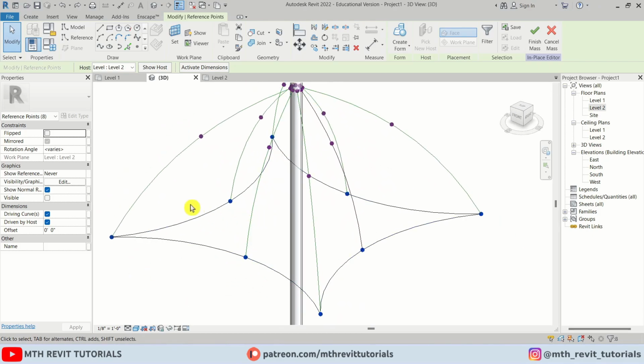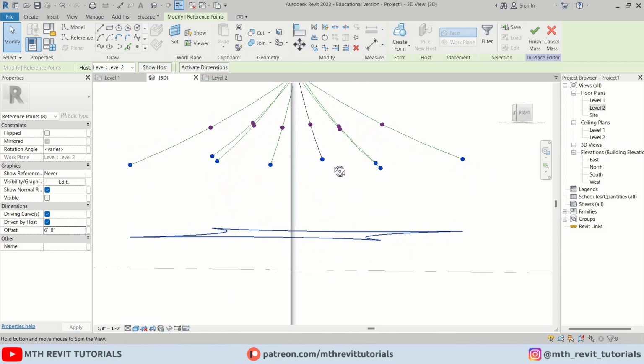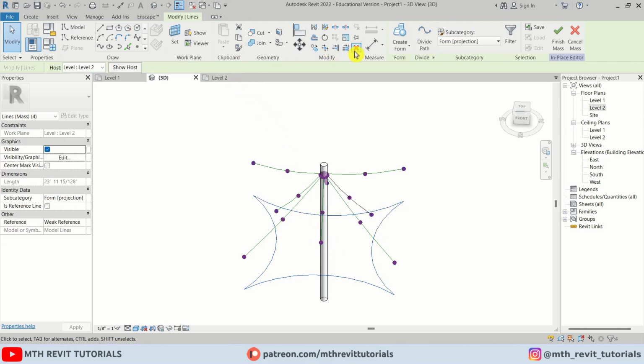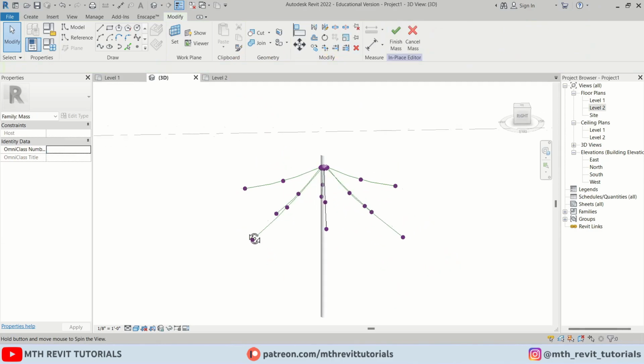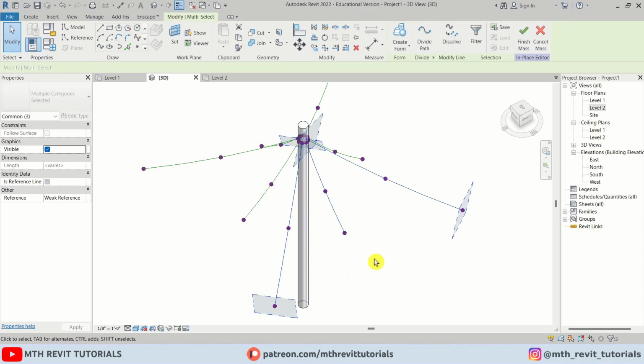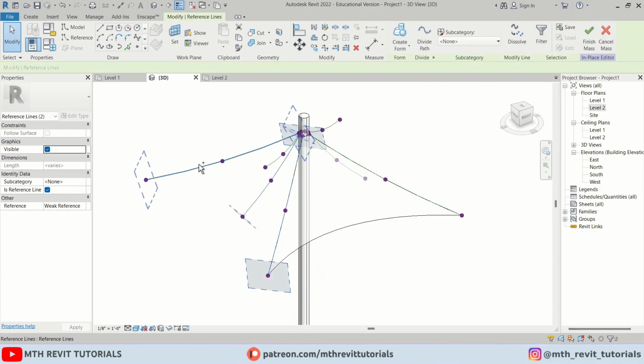And let's change the offset. Let's try 6 feet. There we go. Now I will just delete these lines. We don't need them anymore. And to create a form, we can select 3 of these reference lines and click create form. There we go. Let's repeat that with the other reference lines as well.